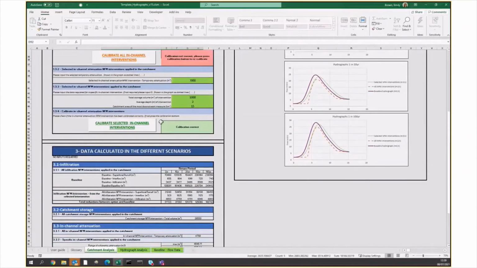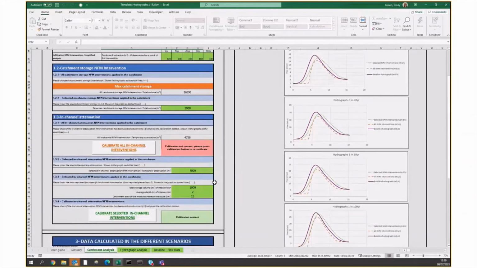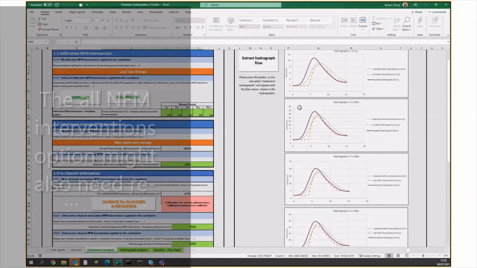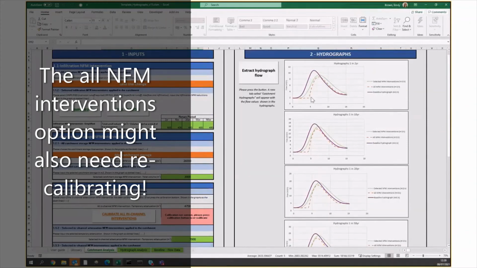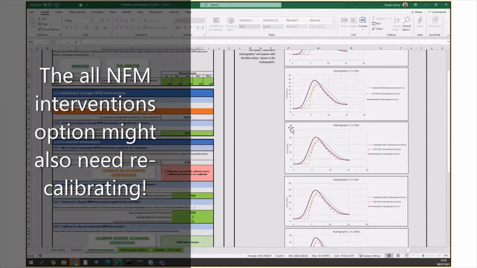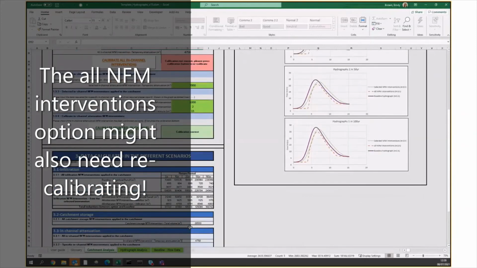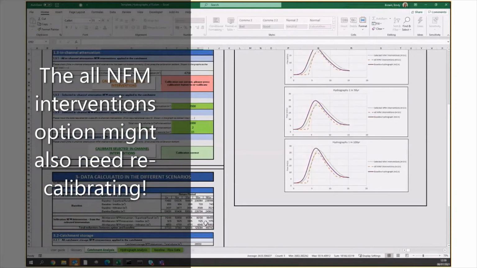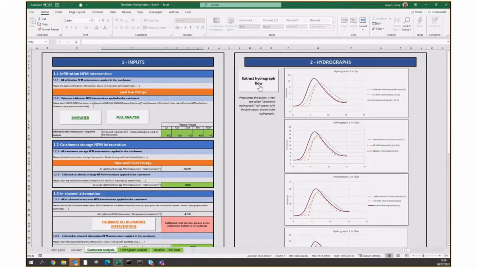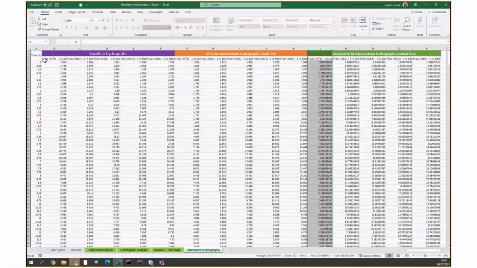So once the calibration has been done correctly, you can see this green box appears to say calibration is correct. So here on the right now, it displayed the calibrated hydrographs for the baseline, all NFM interventions in the orange, and your selected NFM interventions in the green. At the bottom here is just some information that runs in the background to calculate the baseline, so you can ignore section 3 here. There is a button here called Extract Hydrograph Flow, and if you press this, then a new tab appears called Catchment Hydrographs, and in here is presented all the data for the hydrographs.